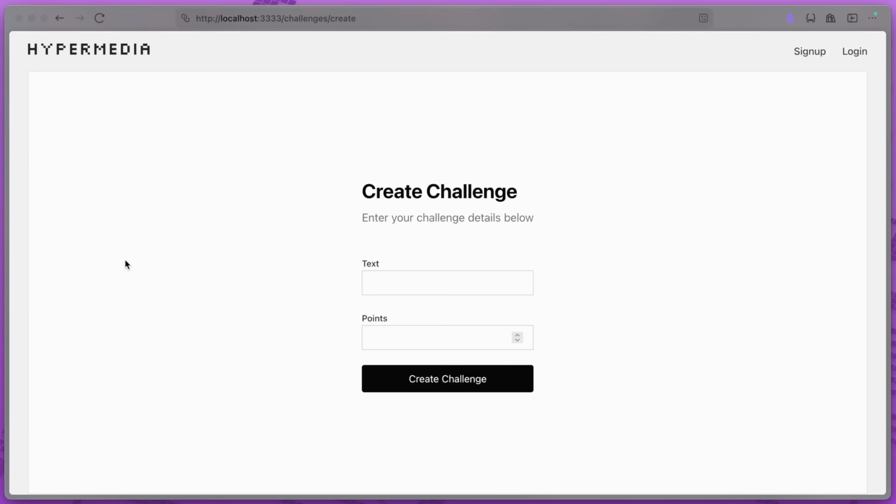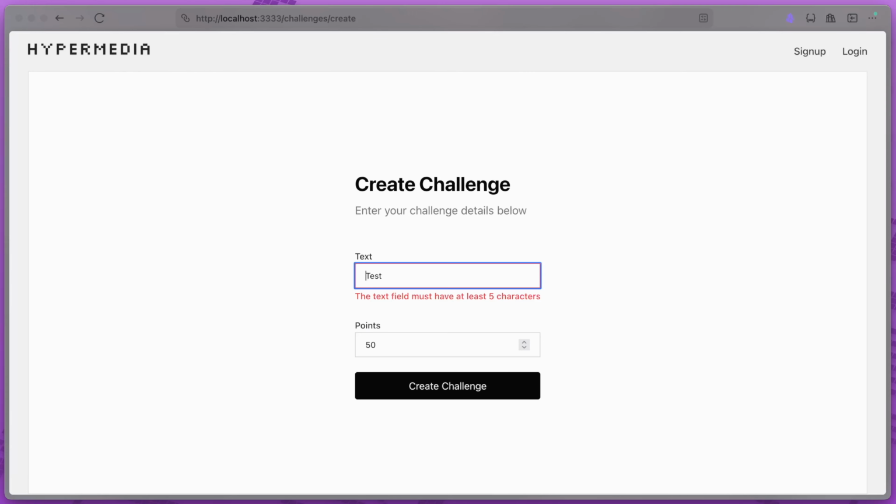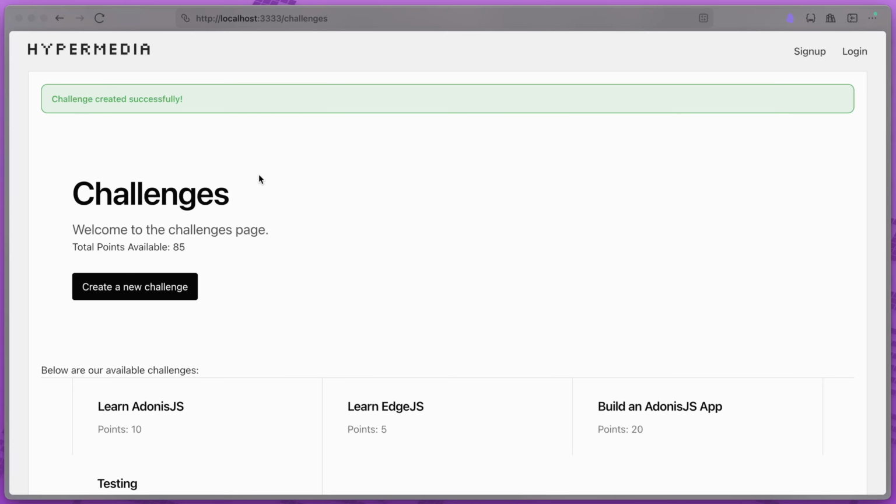So with all that saved, if we go ahead and jump back into our browser here and we create a brand new challenge, so we'll just call this test. It doesn't really matter what we call it, and hit enter to create it. Oh, right, validation. Testing, there we go, and hit enter to create it. There we go. We get redirected back and we now have our challenge created successfully session message showing up here. Whenever we hit our store endpoint, we added this message to this user's session, and then we're reading from it whenever we're at our challenges index page as that page is being rendered.